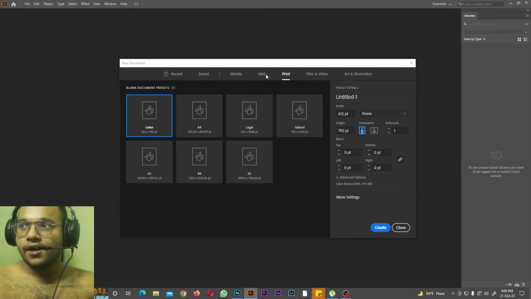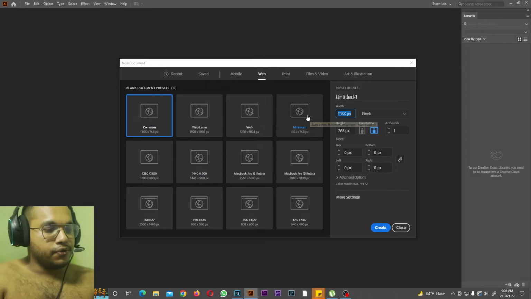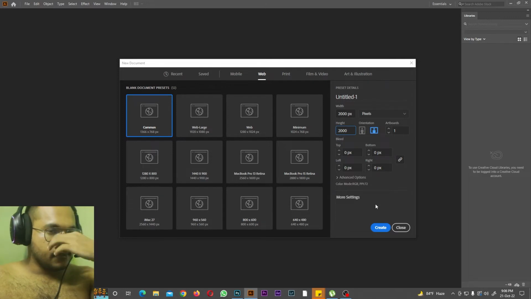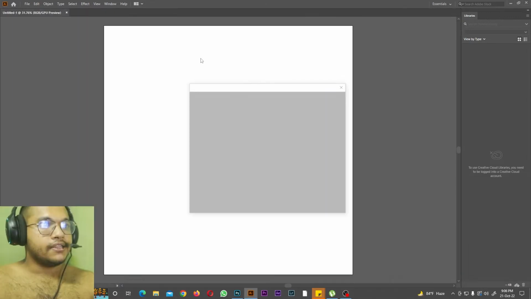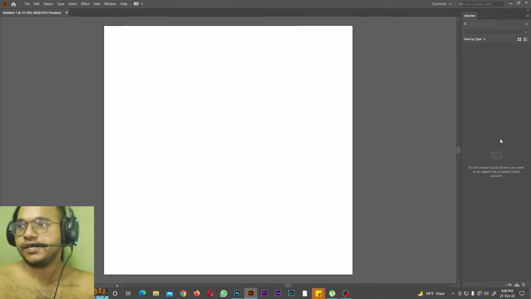Now I want to create something that will stay inside my PC. For that I'm going to choose web, and I'm going to make it 2000 pixels by 2000 pixels and make the artboard's value 1, and I'm going to hit create. That way, as you can see, I have created a new page, and this welcome screen will pop up. I'm going to hit OK, and this is my new page.